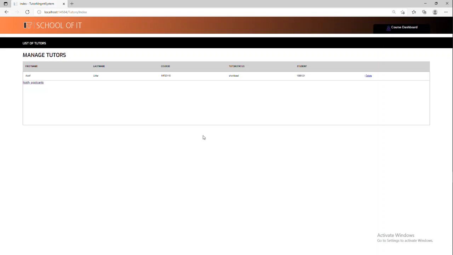The tutor status defaults to shortlisted because at this stage, the course convener of each respective course has to review the tutors before the list can be finalized and students can officially be tutors. The course convener also has the option to remove applicants from this list by clicking on Delete.